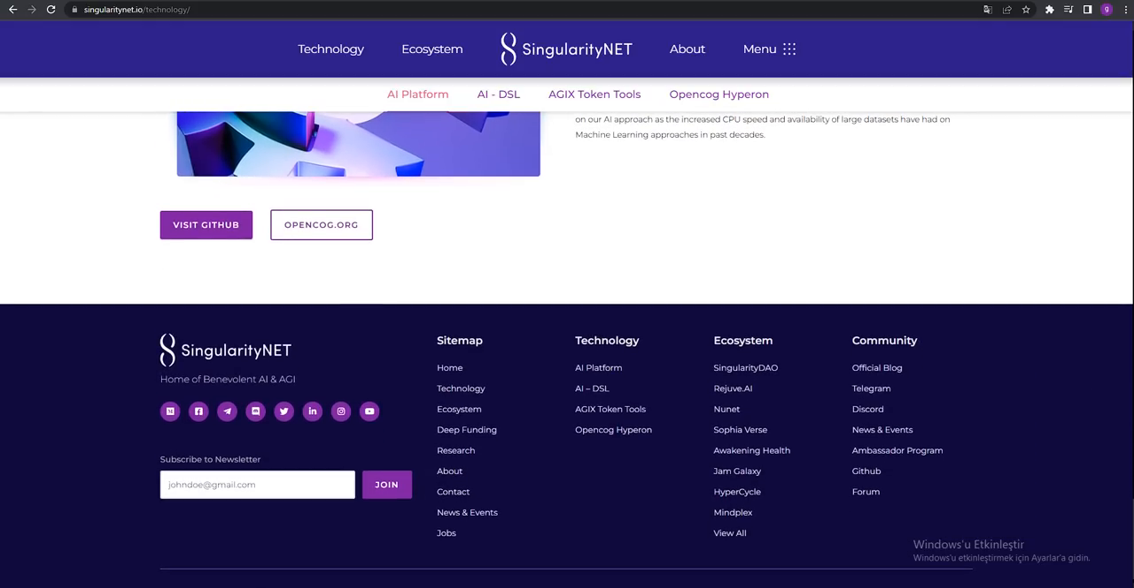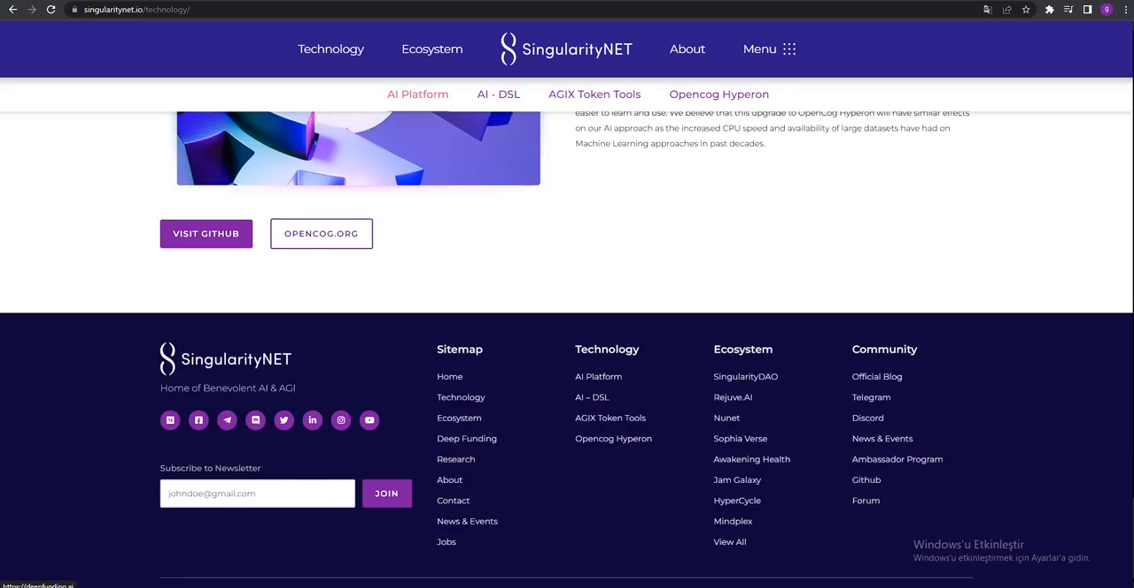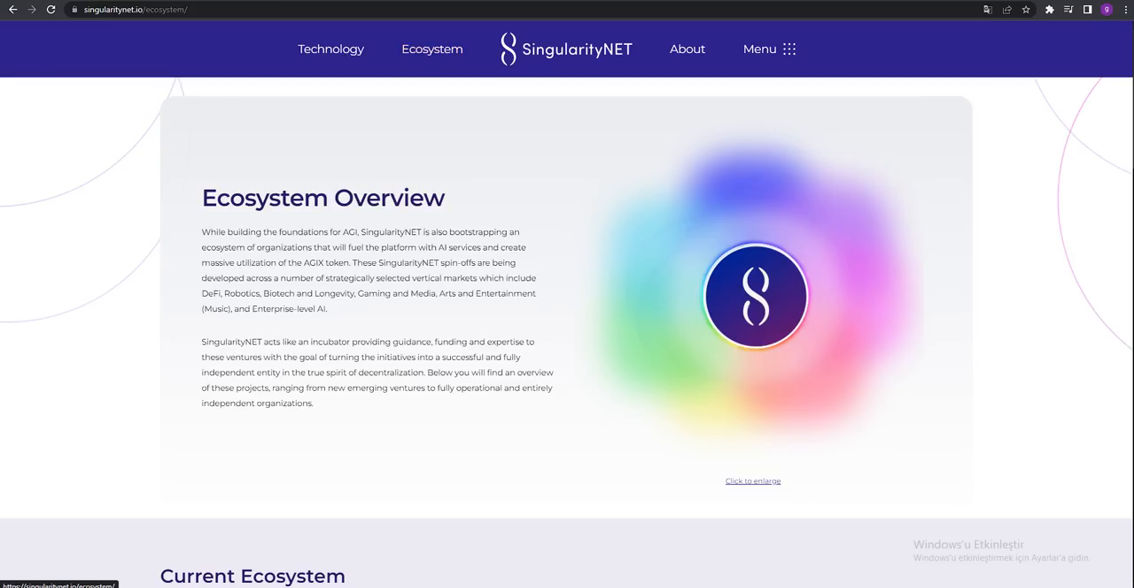You can see SingularityNET over here too, home of benevolent AI and AGI. You can join them by subscribing to the newsletter over here. You can see the roadmap and the home, technology, ecosystem, deep funding, research, about, contact, news and events, jobs over here. Let's see the ecosystem of them. You can see the ecosystem overview.